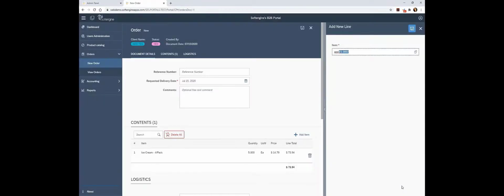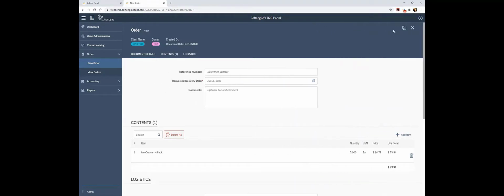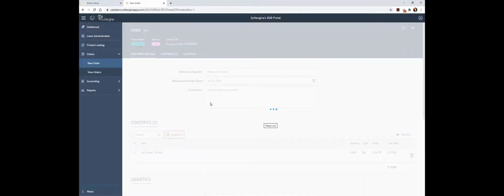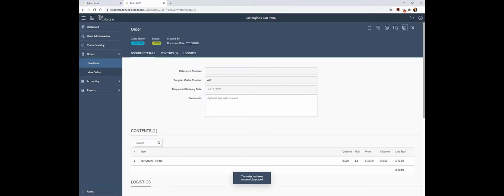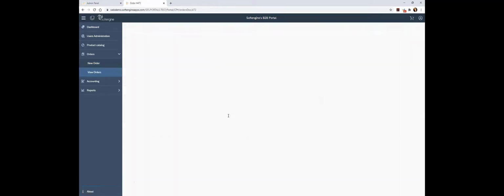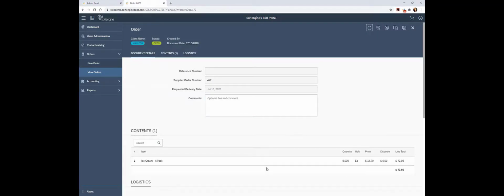To complete the order, all we need to do is just click this handy dandy save button here at the top. And it'll ask if we're sure we want to go, and ta-da! It is off and running. You'll see that your order has been successfully placed. And if I come here to my order numbers, there is my 472 and the order that is in there.